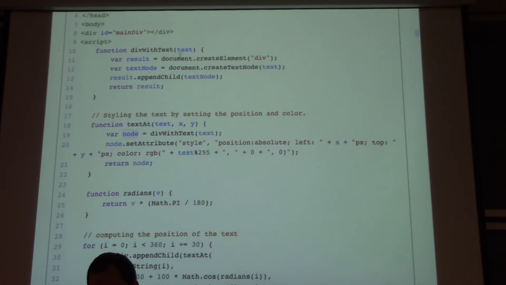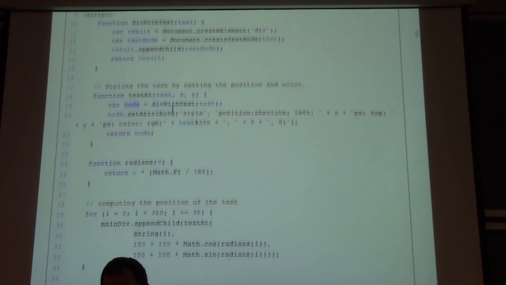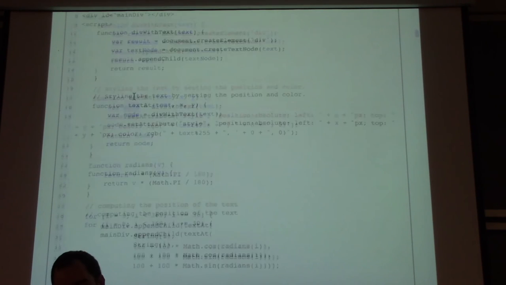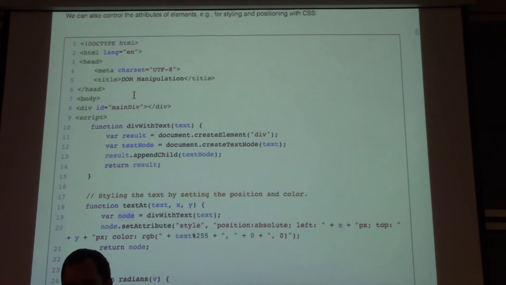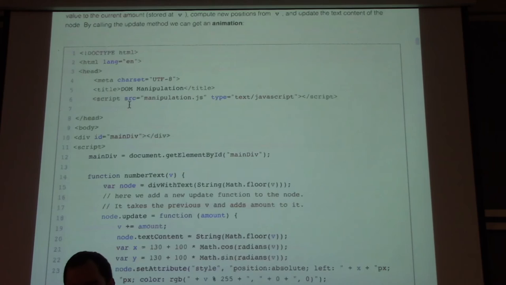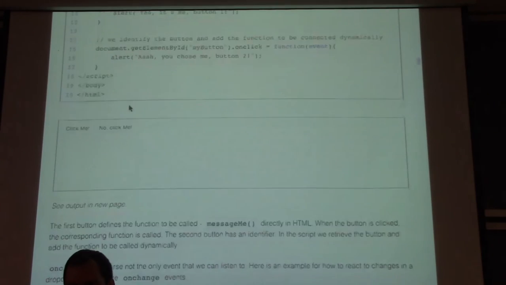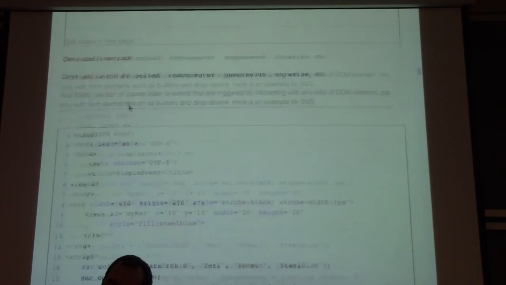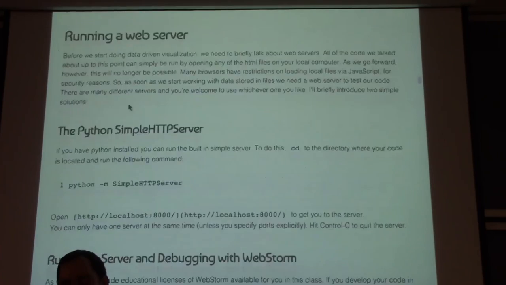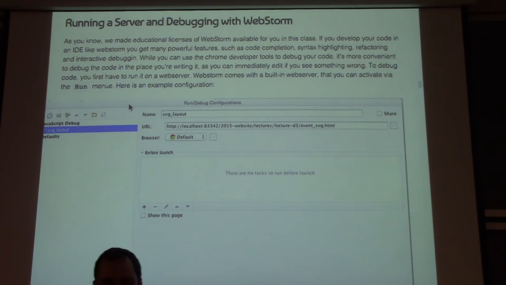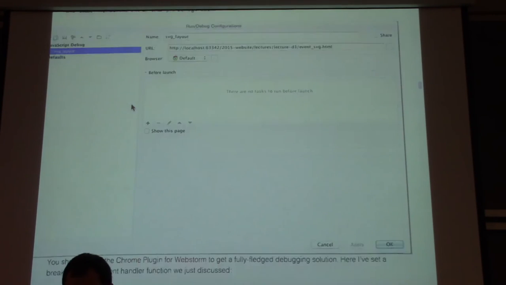So here, like document.createElement, document.createTextNode, result.appendChild, and so on. These are pretty long calls, and they're not easy to read. And if you have to do these for loops and so on. D3 actually takes more of a declarative approach, not so much an iterative approach, to defining what your visualization should be doing.